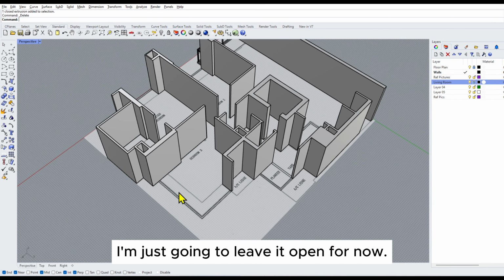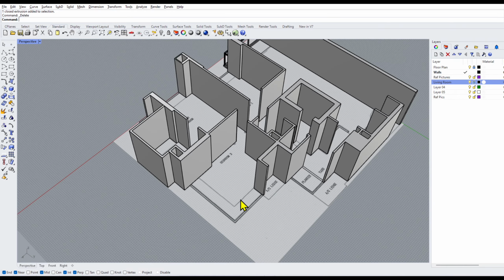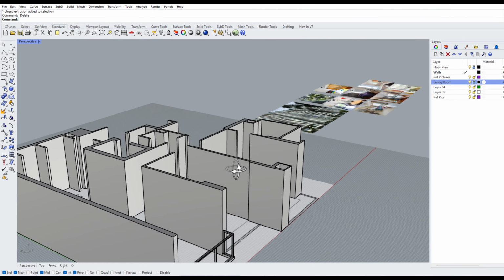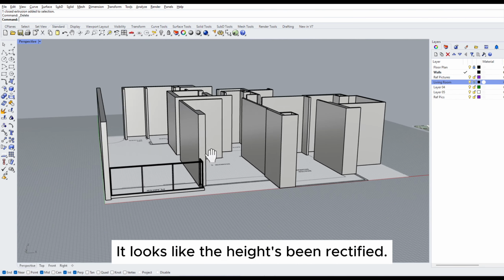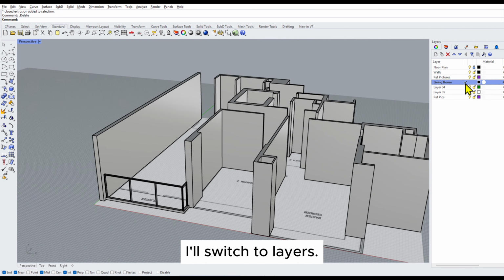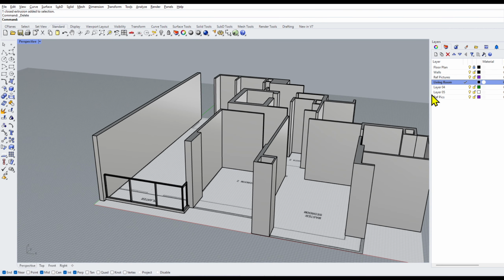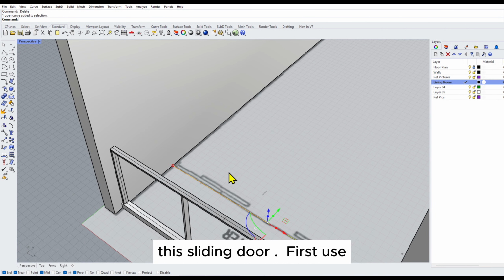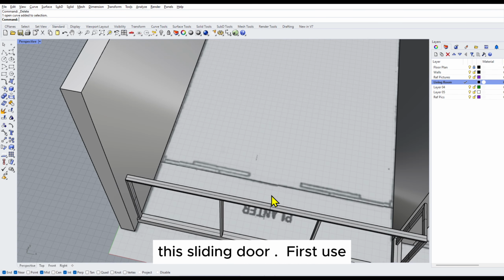Okay, this is a window. I'm just gonna leave it open for now. Alright, looks like the height's been rectified. I'm gonna go back to my living room. I'll switch the layers. Now I'm gonna continue with this sliding door.